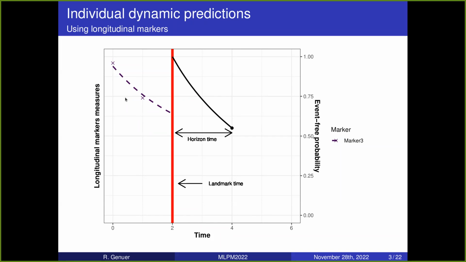So I collect information from baseline to my landmark time, and then I have to predict what is going to happen for a certain horizon time, here of 2 years. Let's say that those are years on the x-axis.